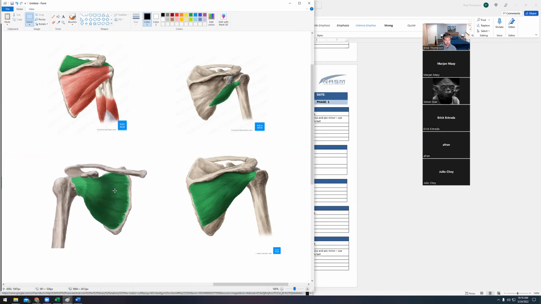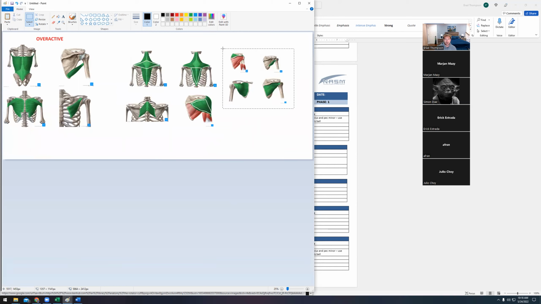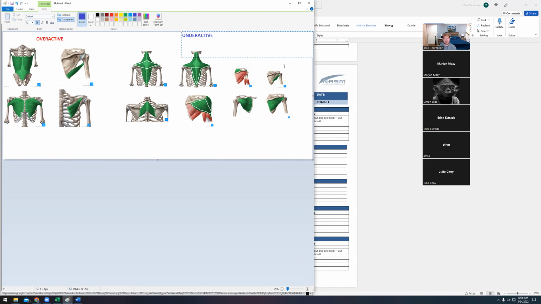Let's make that just a bit bigger. Right, so that's a group there all by itself, and all of this falls into our underactive category, right? So we'll label this whole side over here underactive. Okay, pretty big list of muscles for us to work on.